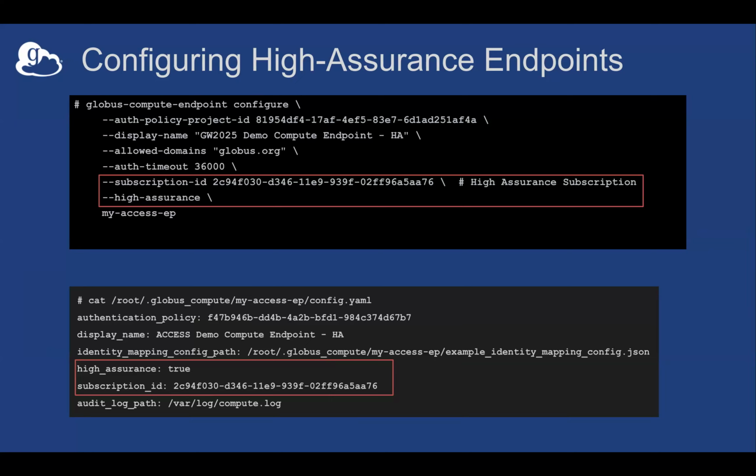And what that looks like after you've run the configure command is that file down below. It adds those two keys to the YAML file, whichever works best for your workflow to set it up.